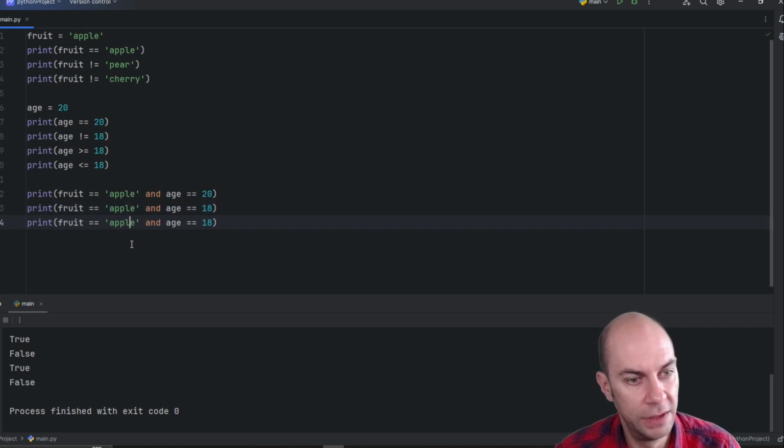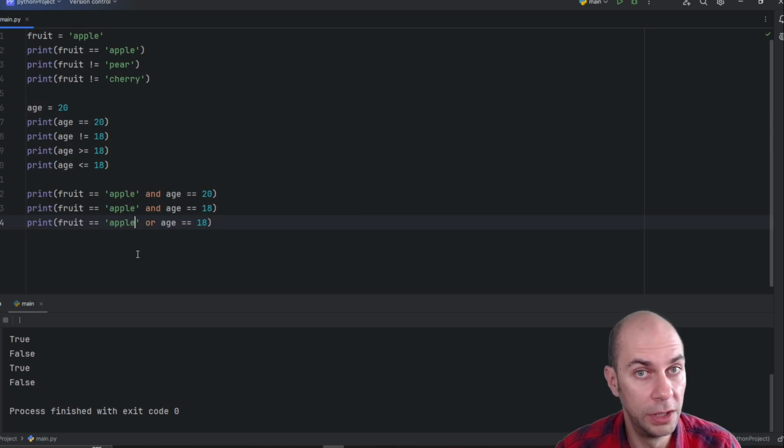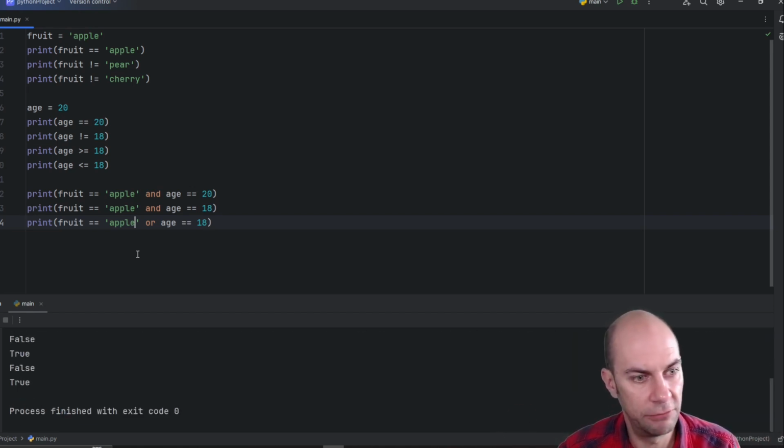One more. If I now change the word AND to the word OR, what happens is the first statement here is true, the second statement is false, but because I'm using the keyword OR, true or false will evaluate to true as long as at least one of the statements was true. If I run that, I'm going to get an answer of true.